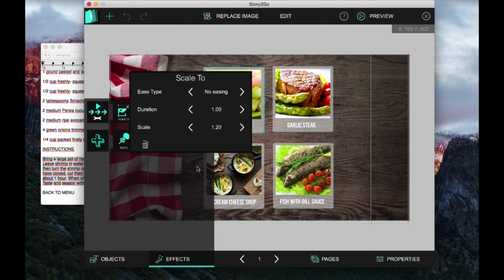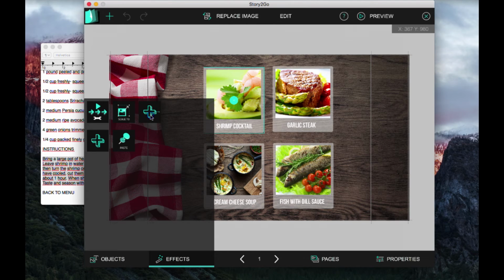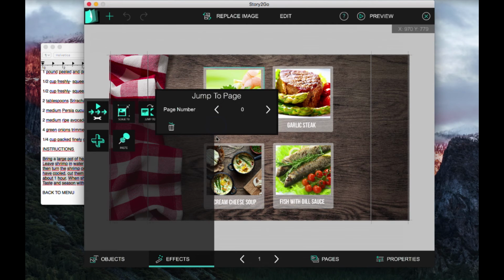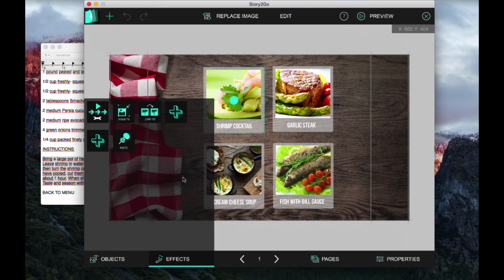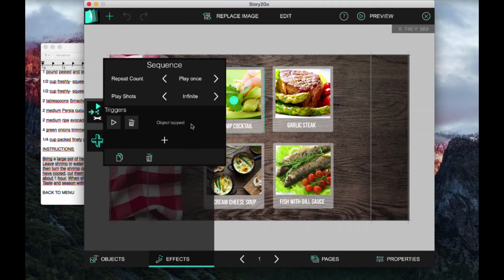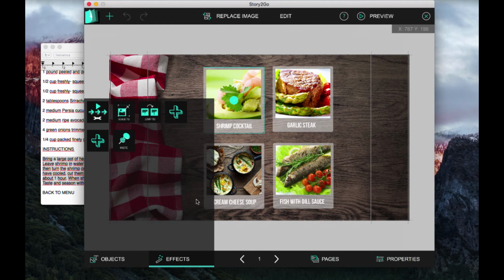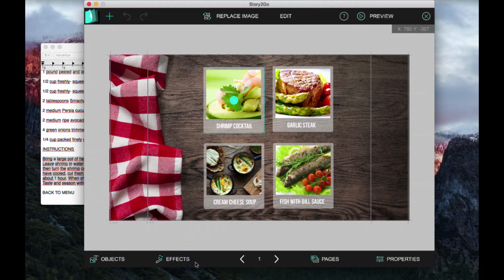Then I'm adding the jump to effect to navigate on the given page after tapping on the given layer. The page number is 2. I would like to work upon clicking or tapping, so at the sequence settings I'm making the trigger object tapped because it has to play the effects without repetition. I'm setting the sequence to play once and infinite. This is only a demo project and I didn't put together any other recipes, so I will not do the same at the other layer boxes.